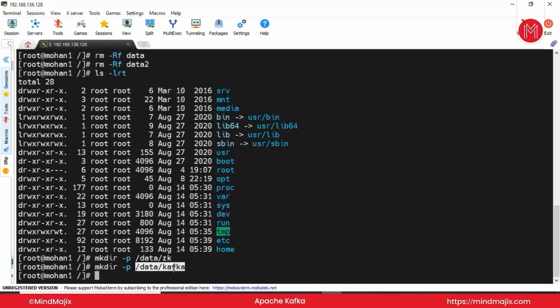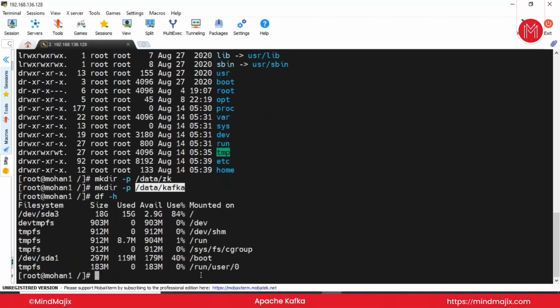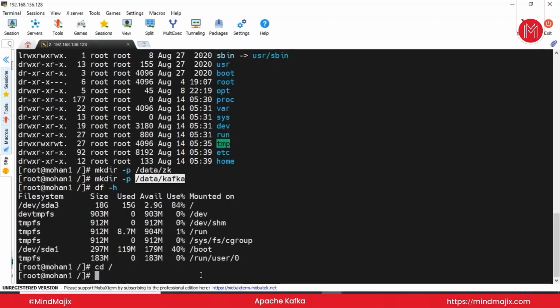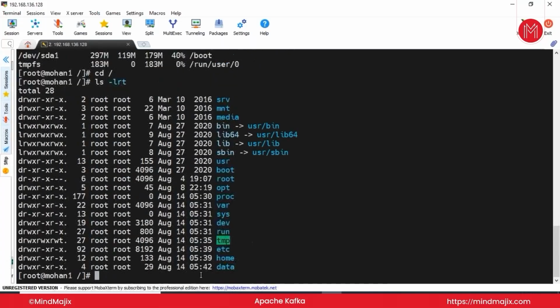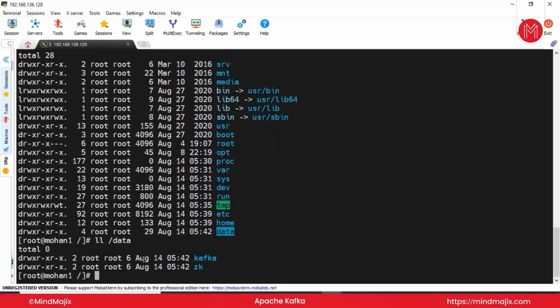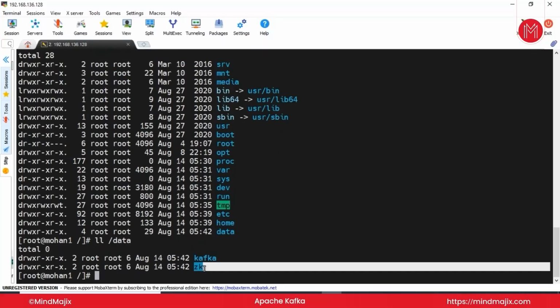Kafka is to hold the Kafka messages. For example, if any client connected to Kafka and published any message to our Kafka cluster, that message will be physically stored in this file system. That is the reason we need this particular file system. For example, if I go to cd slash and do ls -lrt, now see there is a file system called data, and if I do ll /data, under /data there are two directories, Kafka and Zookeeper.